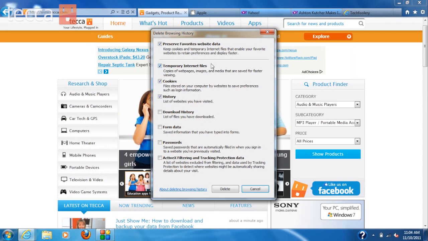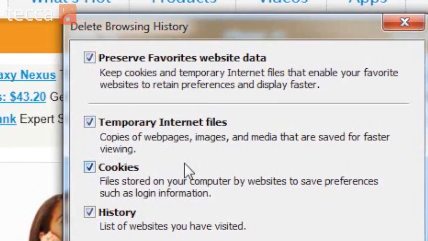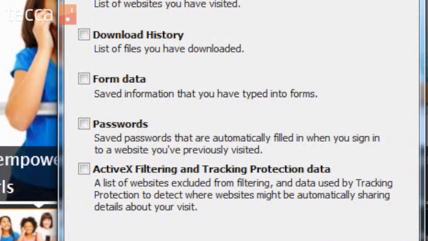And you'll see a whole bunch of options that you can choose to delete or keep. So if you want to delete something, you wanna check the box that it's next to. You have the option of preserving your favorite website data, getting rid of your temporary internet files, cookies, history, which is a list of the websites you visited, your download history, form data, passwords, tracking protection. You can actually delete all of those things from this page.